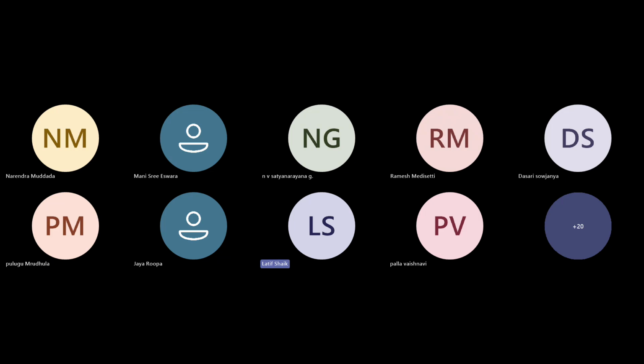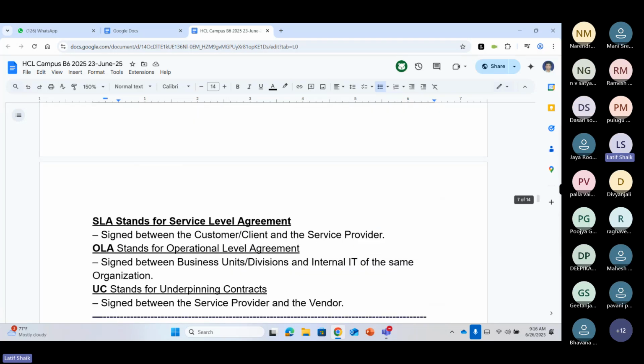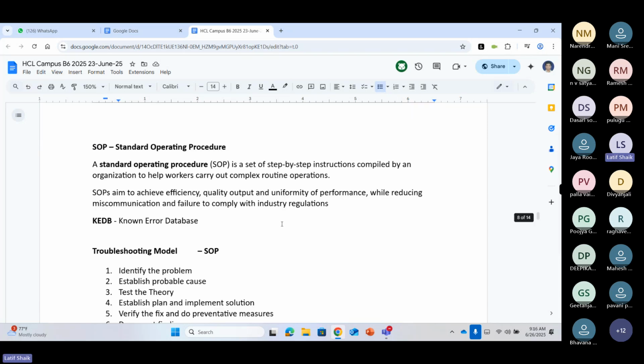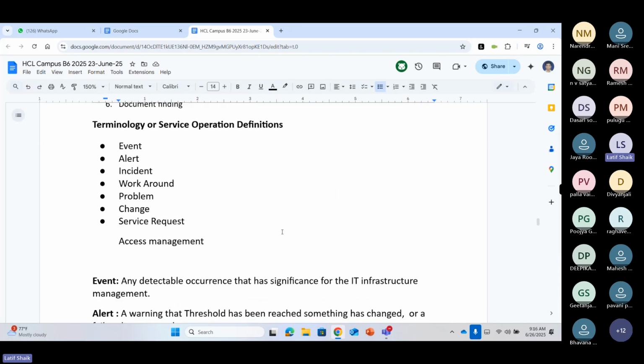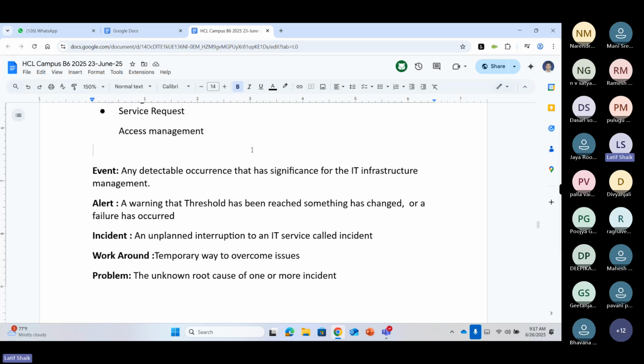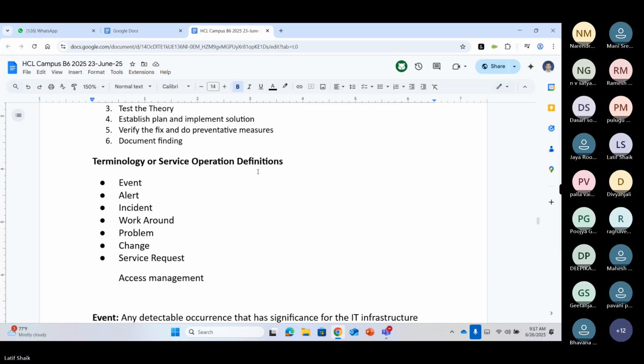So there are some other points also. Before going to that, I have to complete a few more points. What to do first? What I will do first is go with these terminologies. These terminologies are used more in our organizations, mainly in infrastructure management.